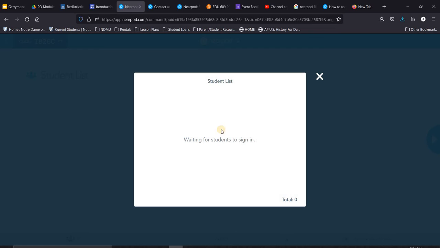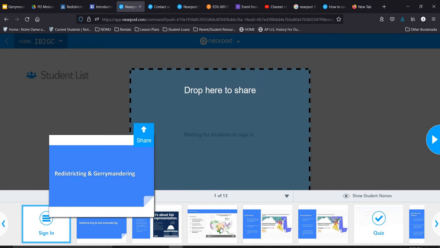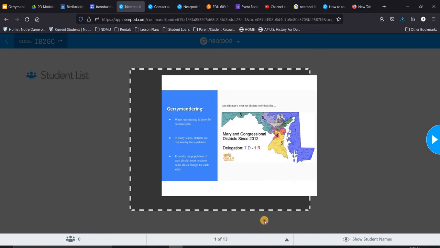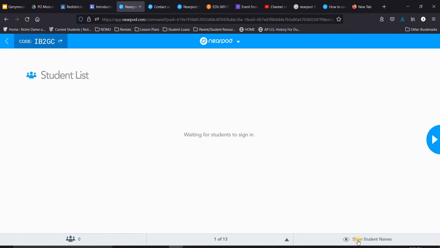You'd be able to see down here on the right, as students logged in, their names would pop up here. And you'd be able to follow which slide they were on through this. And you can also share this screen directly to students if you like. You also have an option down here on the right to protect student privacy.